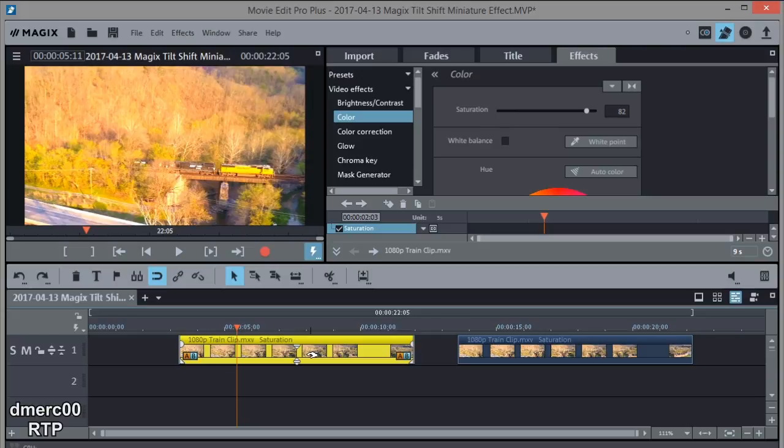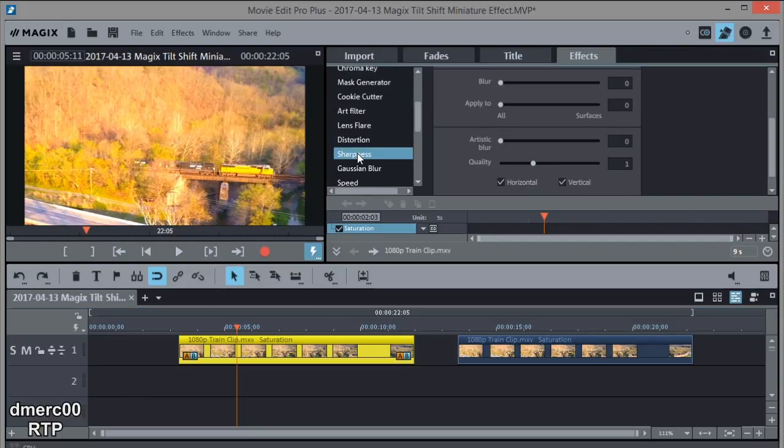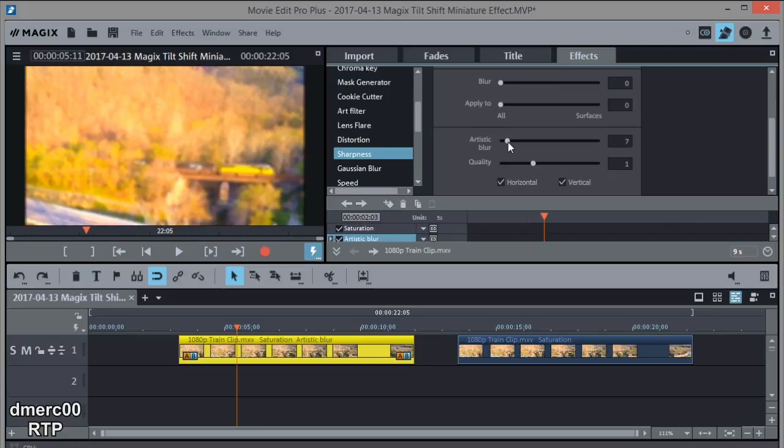And the way we do that is we go to sharpness. So we're still under video effects here. So just go down and find sharpness and use the artistic blur, not the regular blur, but the artistic blur. And we just want to add enough blur to make it look like a lens out of focus. So I'm going to give it about 7 right there. But I'm not doing it to this clip over here, just this clip.